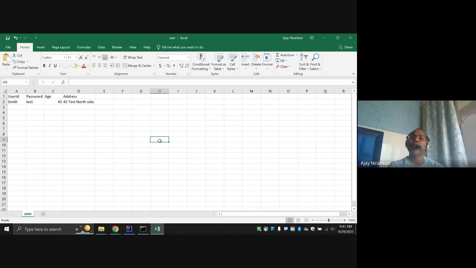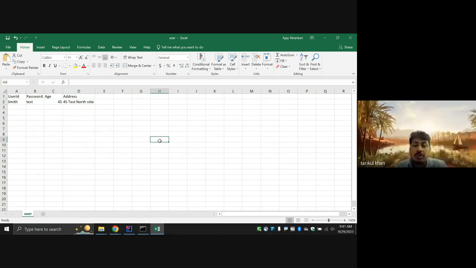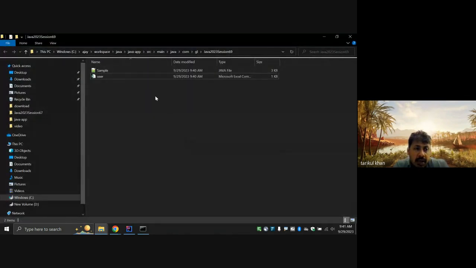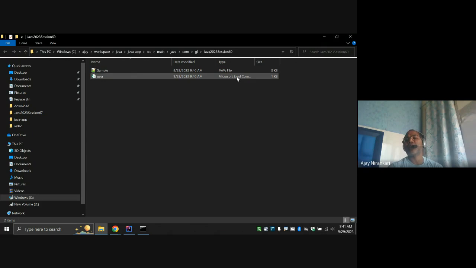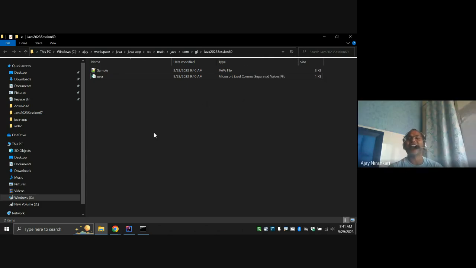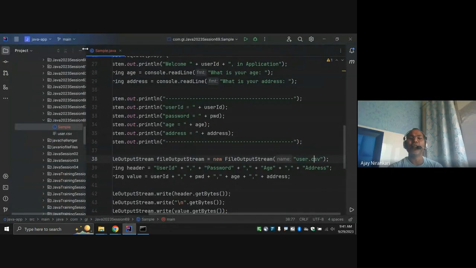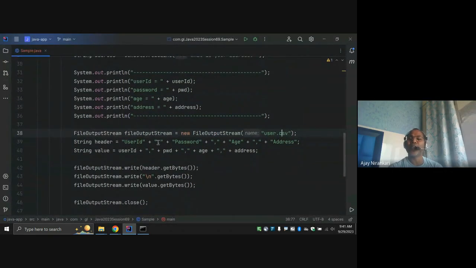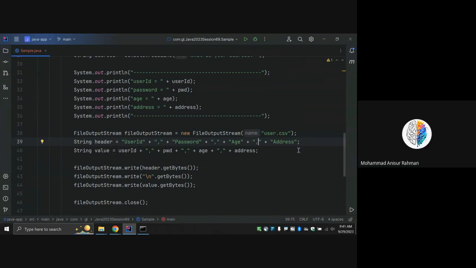So in this way, we can write data in plain text or CSV. CSV will automatically open in Excel. By default, the Excel format is comma separated values. Notice this is a Microsoft Excel file, so every comma means next cell. Here I am putting all the values comma separated, so that they are going to the next cell, next cell, next cell.